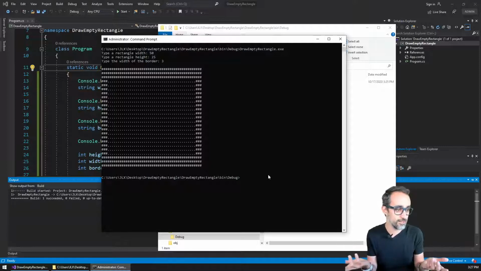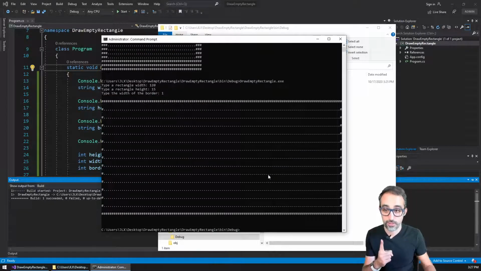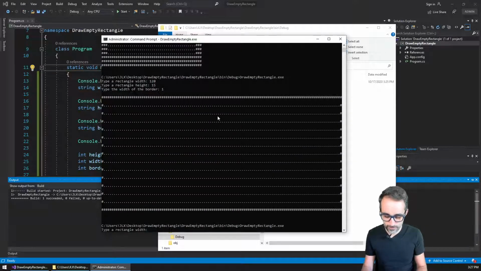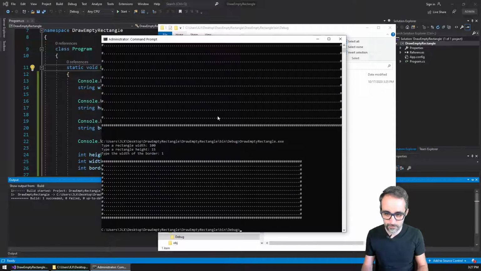And I just executed this from the console. I'm going to do the same, draw empty rectangle with more values, for example, like 120 and 15 and just 1 unit. Oh, and because this is much larger than the console. Okay, so let's just only do 100, 15 and 1 unit. And you can see that now the rectangle adapts to that, okay? So that was very easy, actually.